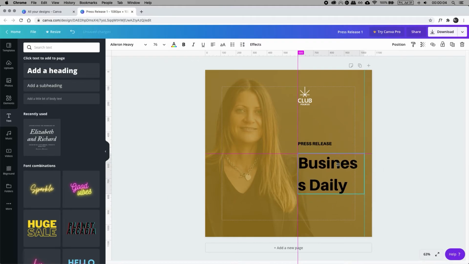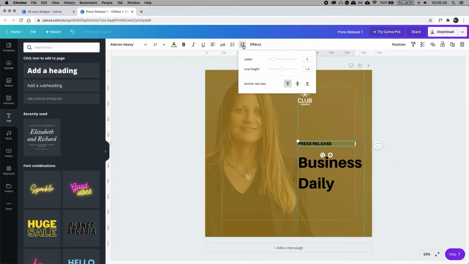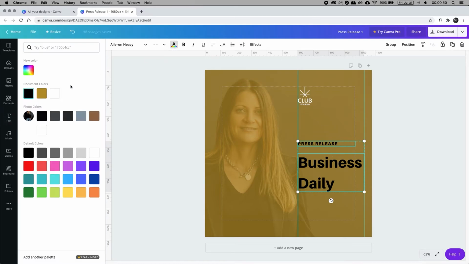Using our guidelines, I'm making sure that my text is aligned. For the subheadline, I'm just going to add some spacing to help with legibility. We can change the font color here.